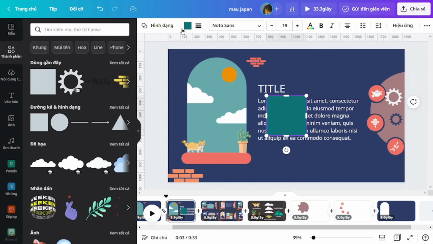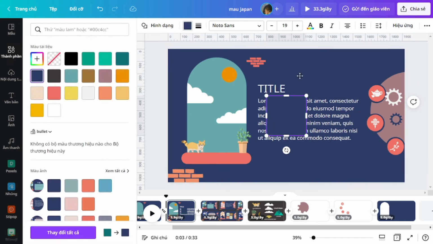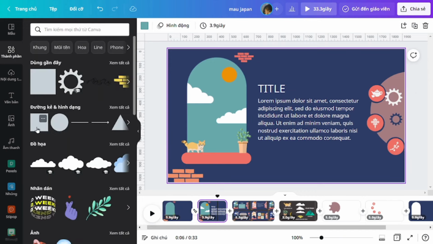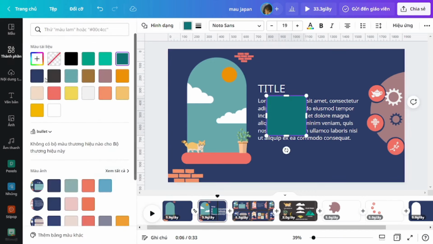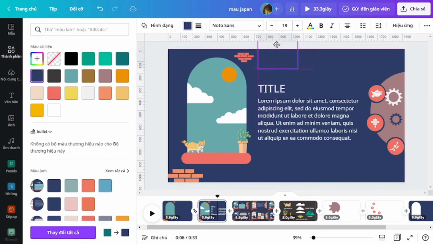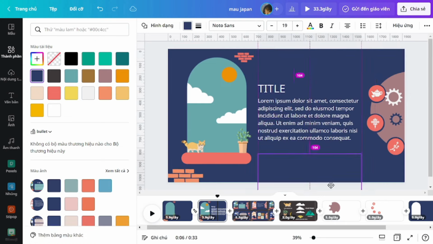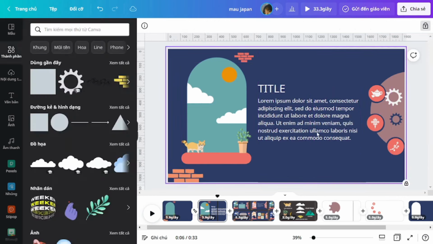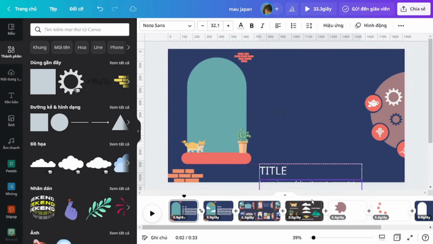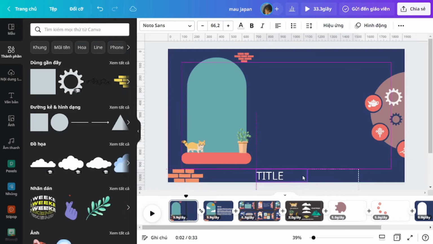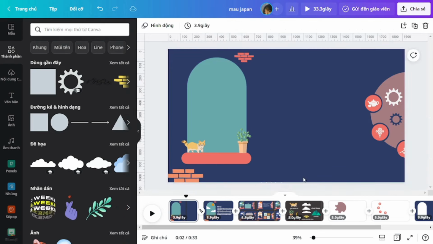Okay, I would add two rectangles that have the same color with the background, one on the top and the other is at the bottom. Then copy this text and paste it on the first line. Then you can drag down this text and make it the bottom layer. Okay, so here is our final result.